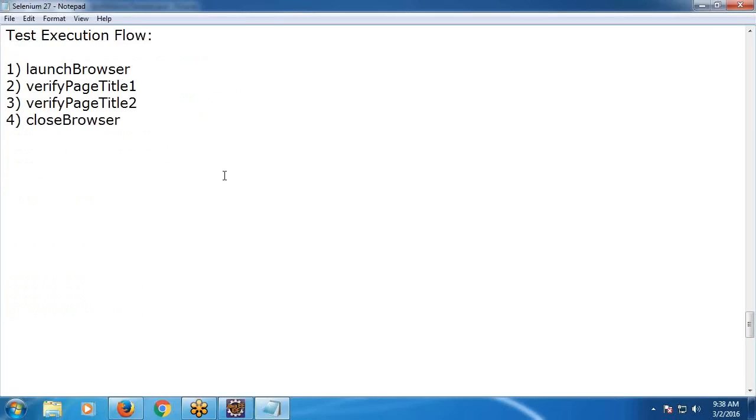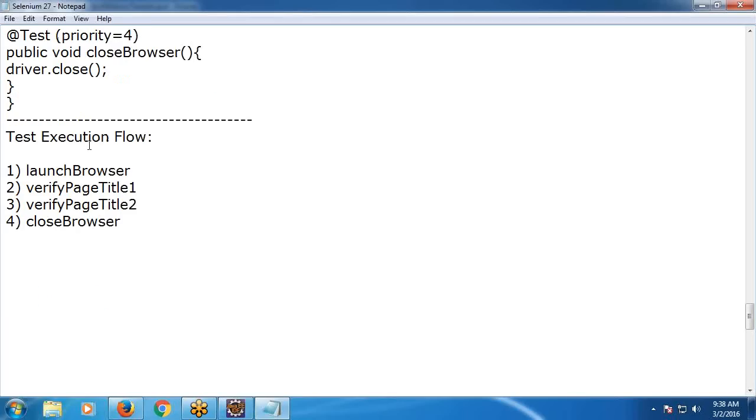Observe, Krishna Chaitanya, is it the normal flow or as per priorities? As per priority. As per priorities. See, the test flow is as per priorities.